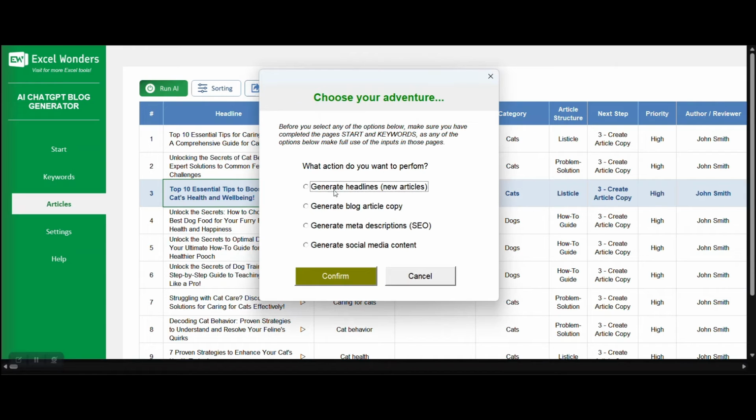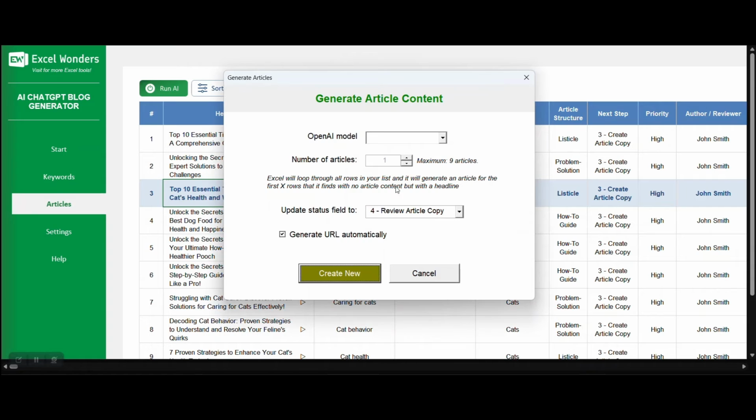So now let's click again, run AI. And because we've already done generate headlines, let's now show generate blog article copy. If I click confirm, then it asks me for very similar information to what it asked me before. So I'm going to create here, I'm using this model, and then it asks me the number of articles. So it's giving me that I have a maximum of 9 articles.